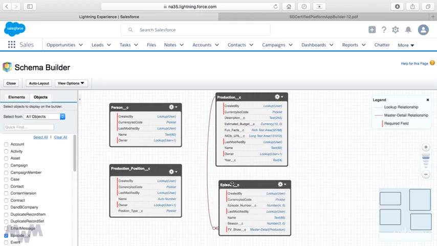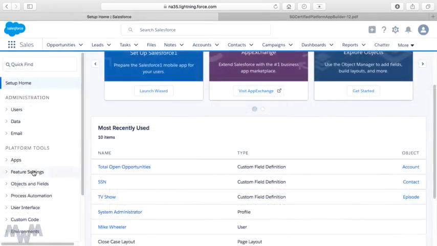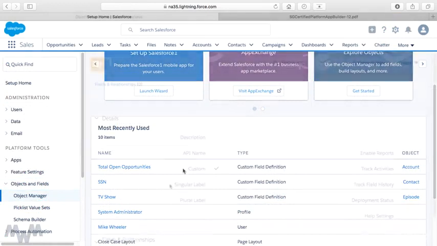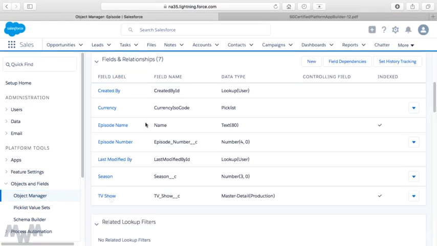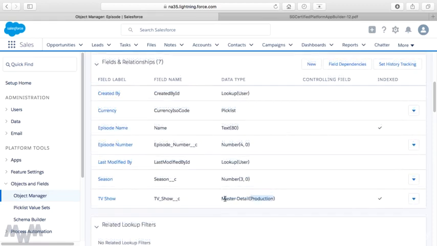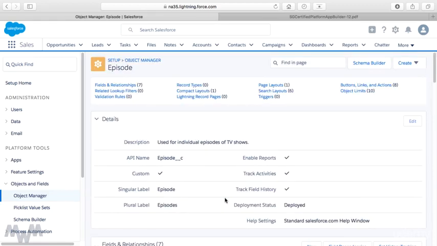So let's go into the episode object in setup then and look at this further. So if we go to the object manager and click on episode, and then we go to the fields and relationships section for episodes, we see we have this field label for TV show, which is a master detail relationship to the production object. Let's go to the production object and let's create a roll-up summary field next, so that this will make more sense.